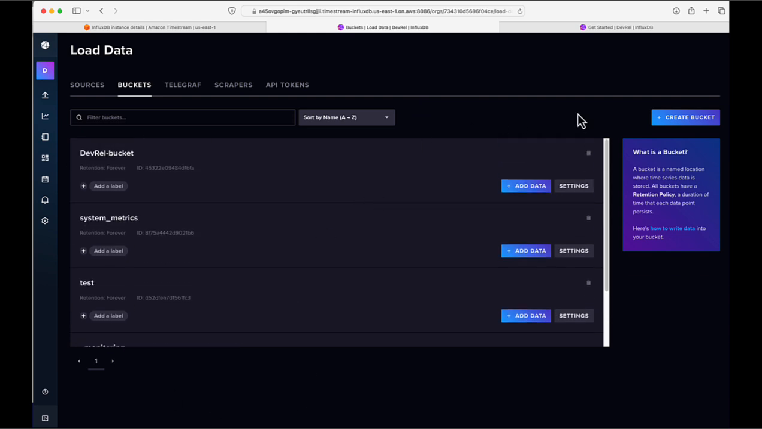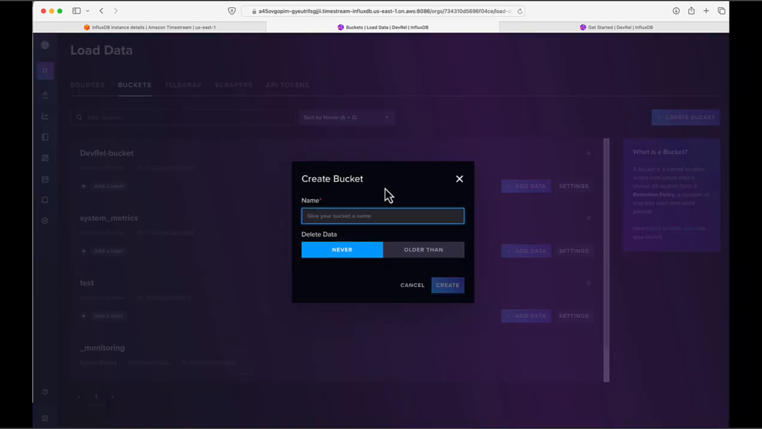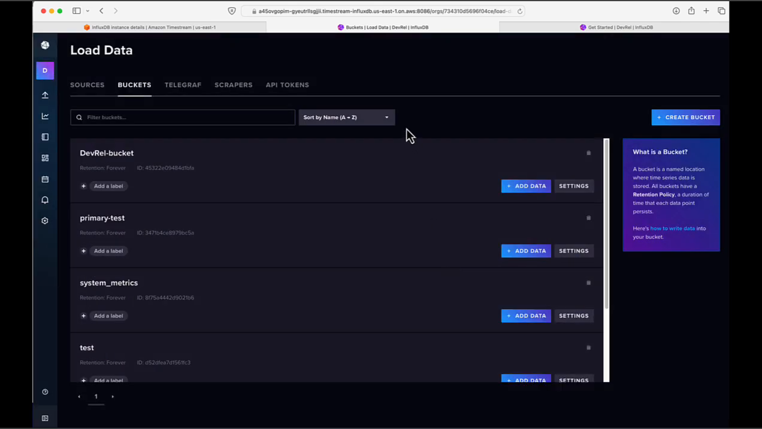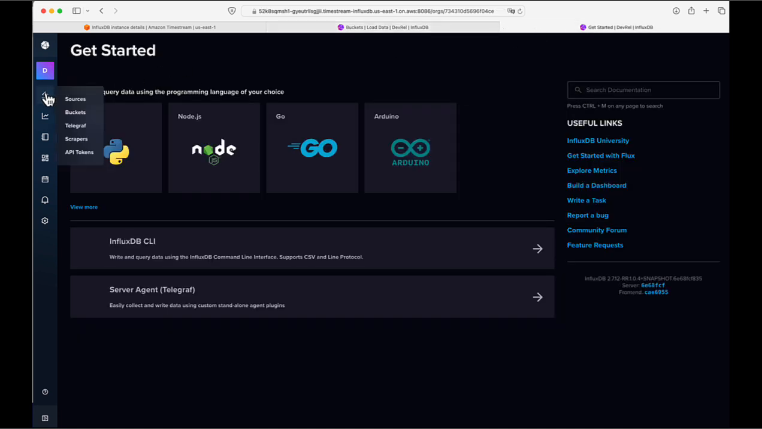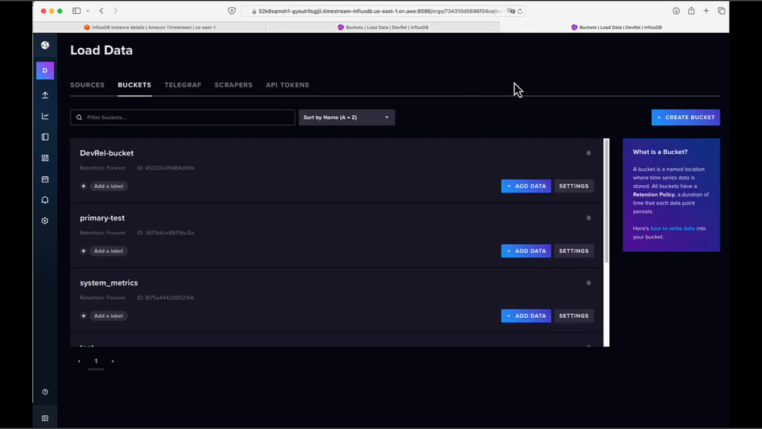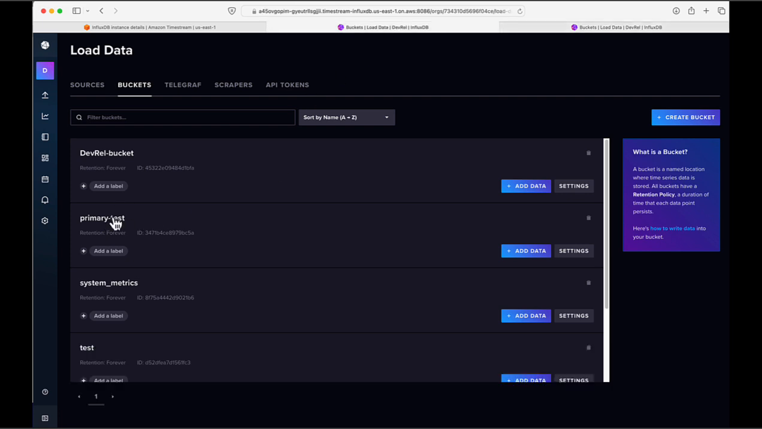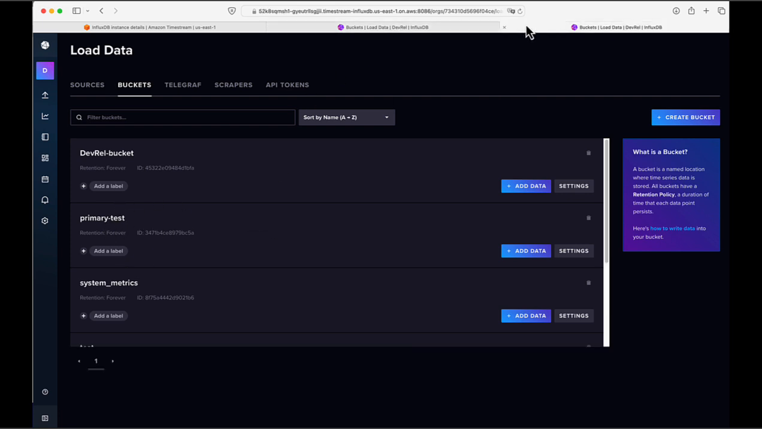Let's just say if I want to create a new bucket, this is the primary instance. So I will call it primary test. And it will create the bucket right here. And everything is set to default retention period, etc. Now, if I come here, this is our replica. And if we look at the buckets here, we will see that we just got a bucket here called primary test. Now, this wasn't there before. It just got created the moment we created one for the primary instance. So everything is being replicated.